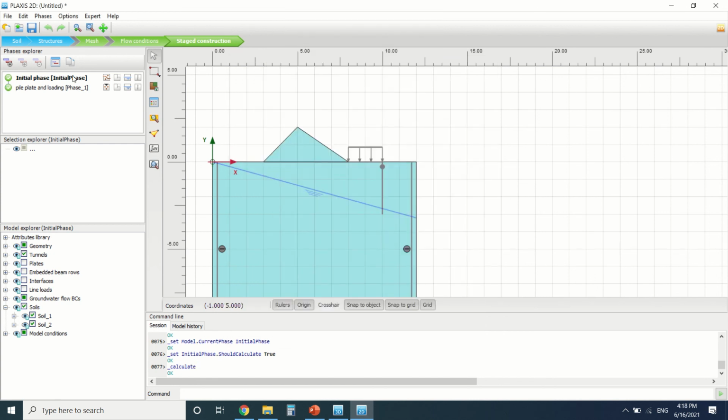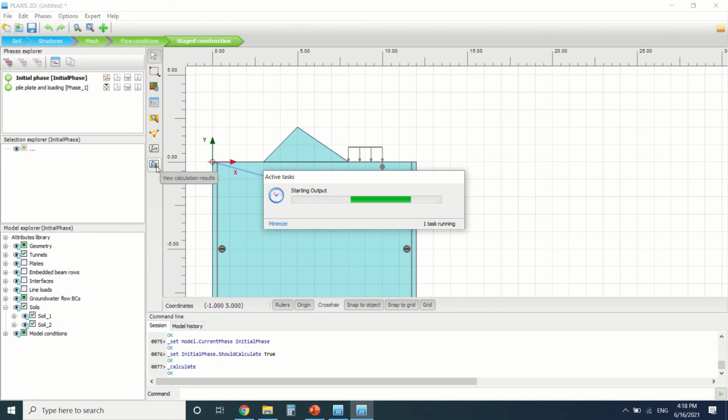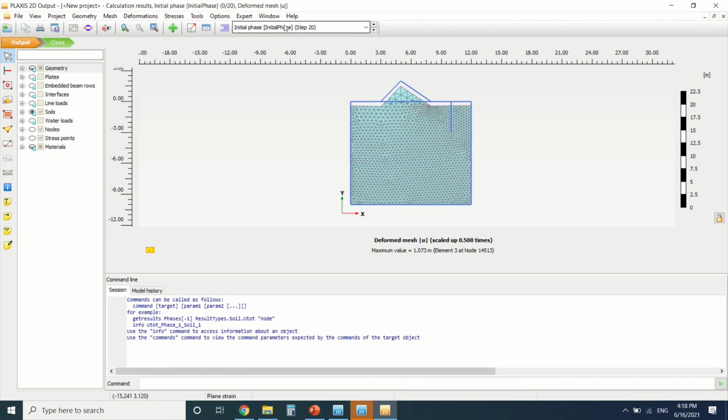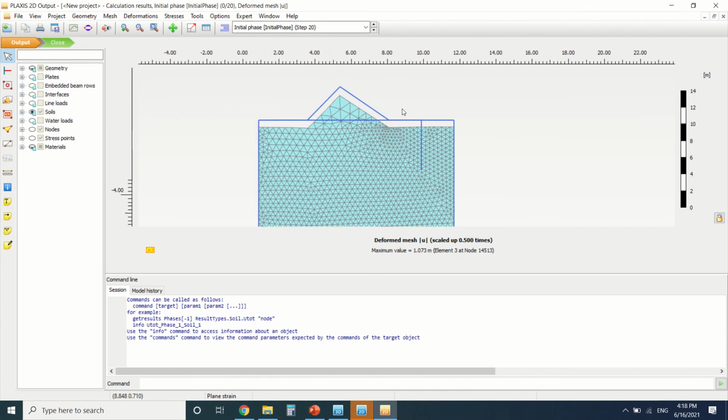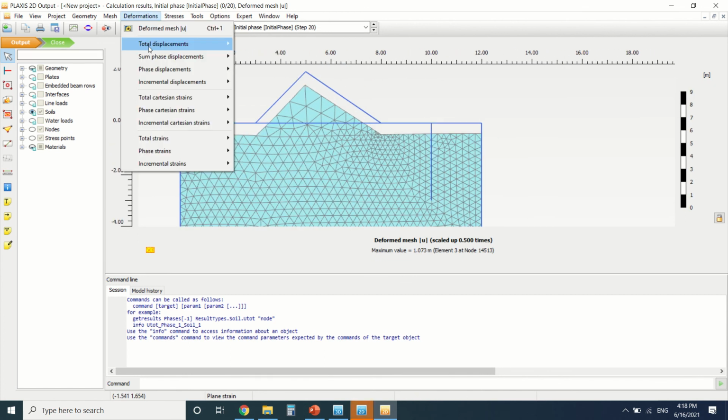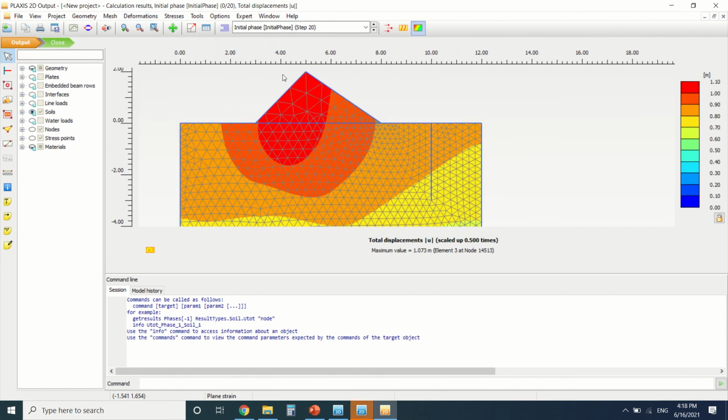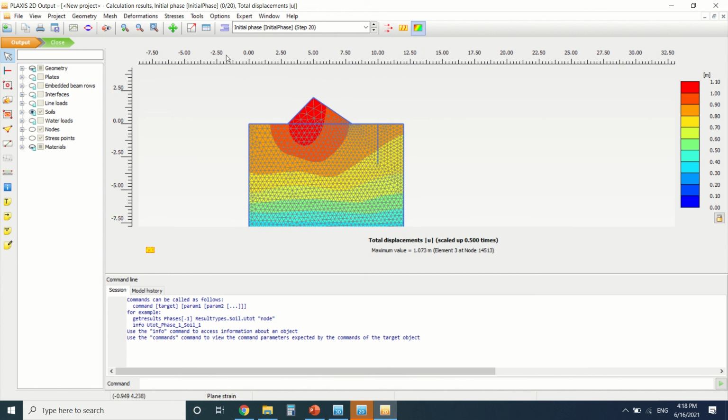So the calculations are finished. We can go here to see the calculations. After we go and see the output, here's the initial phase and here's phase 2. So we can see the initial phase. You can go to deformation and total displacement. We can see the total displacement here. Of course, the displacements here are not correct since I haven't put any values in the soil.